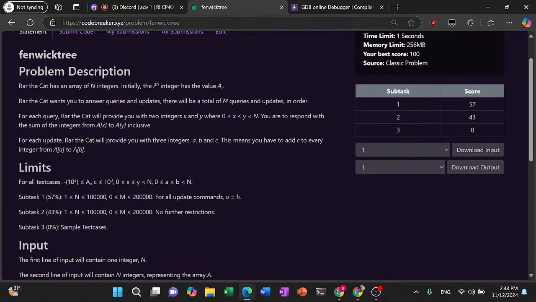where you have to calculate the range sum. In the meantime you can probably do subtask 1 of Fenwick tree, where you update a point value and also do a range query, because for subtask 1 the update is a point update.